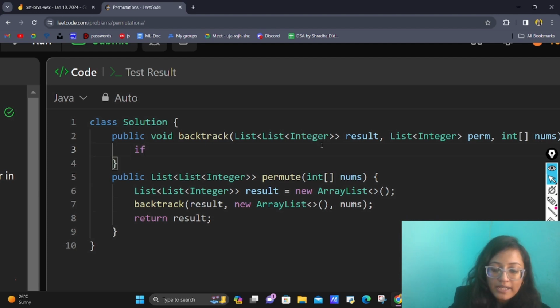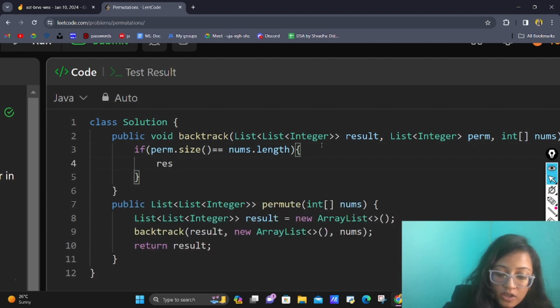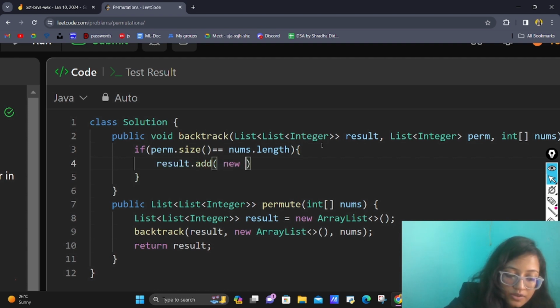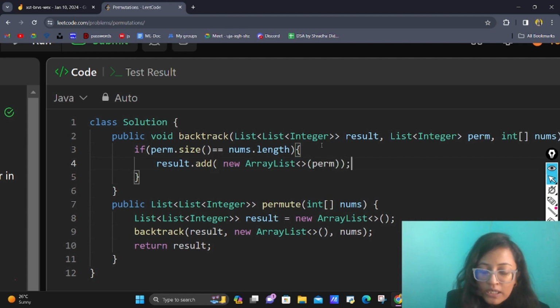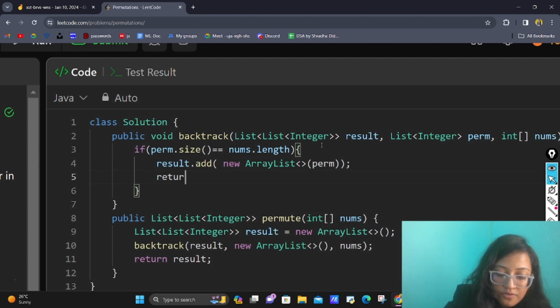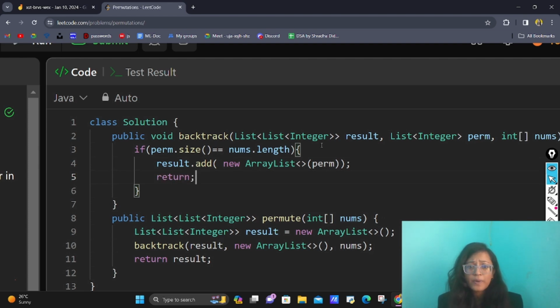So we will check if perm.size equals nums.length. What we'll do is simply add that to our result: result.add(new ArrayList(perm)). We add perm to our result and return from here. So basically this is the base case, like the initial case. If the size matches the length, we return from here.